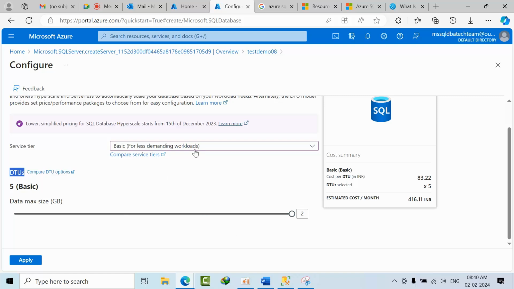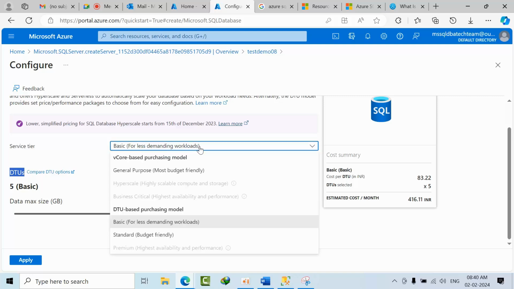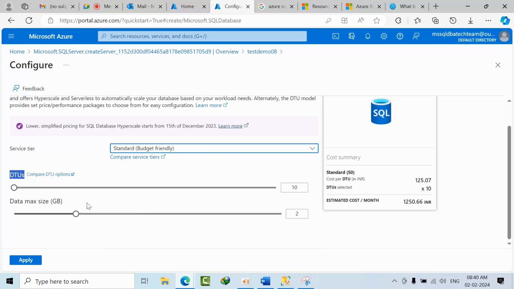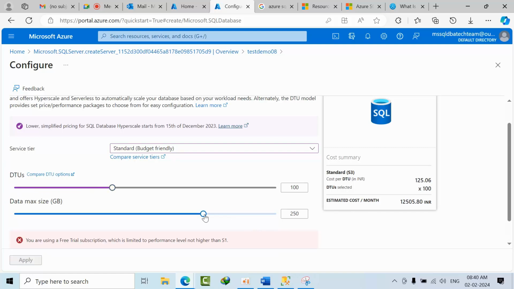So if you are having less than 2 GB or 1 GB, then you can go for this, just like an introduction. Now, budget friendly: you come here in the DTU, I am having 2 GB, and I can increase that up to 220 GB if we have 10 DTUs. If I increase to 100 DTUs, I can increase to 1024 GB, which means almost 1 TB. It means as the number of DTUs increases, the maximum database size supported also increases.